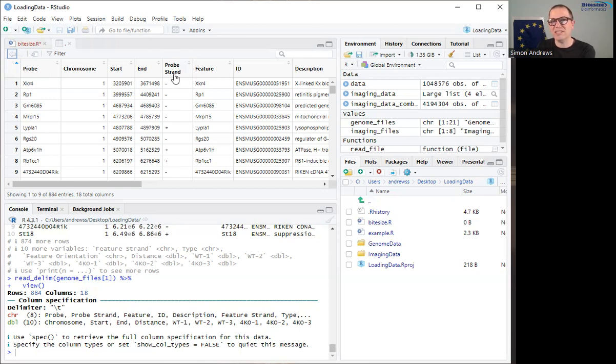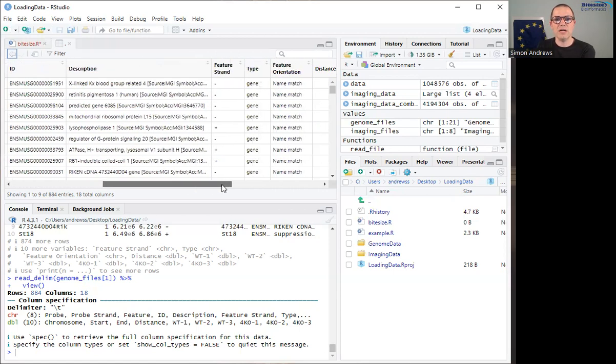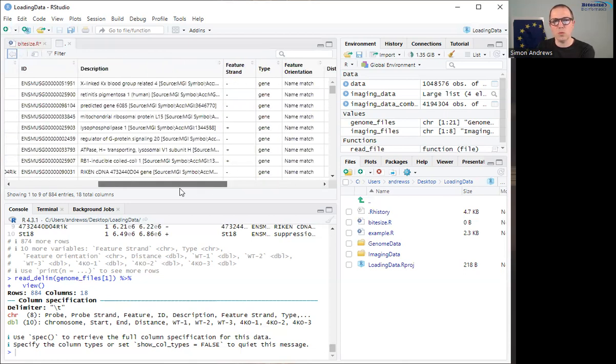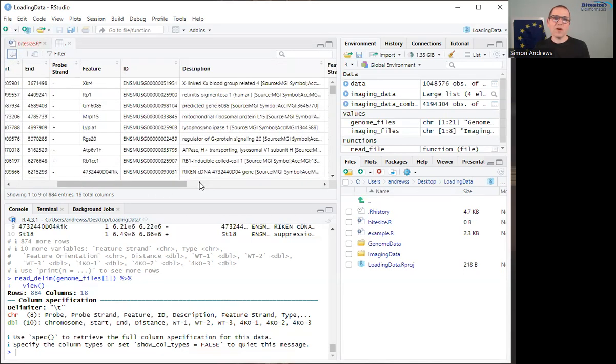I'm also going to change this thing that says probe strand just down to strand, because again, it's the strand. And then I've got feature, which is the same as probe. I've got ID and a description, feature, strand, type, feature orientation, and distance. There's a whole load of columns there that I don't want. One of the things you find when you're loading big data sets is that if they have a lot of extraneous information that you don't need, then loading all of that data initially and then filtering it afterwards can be quite memory inefficient.